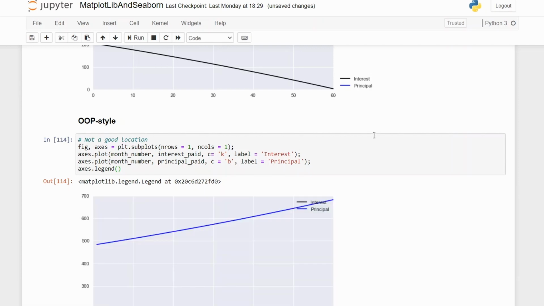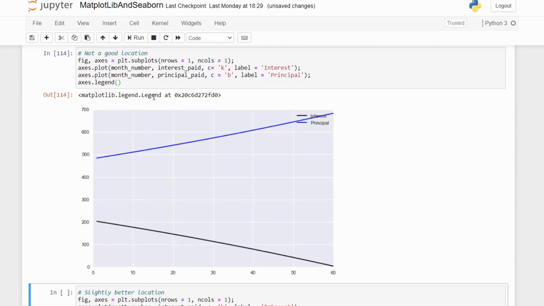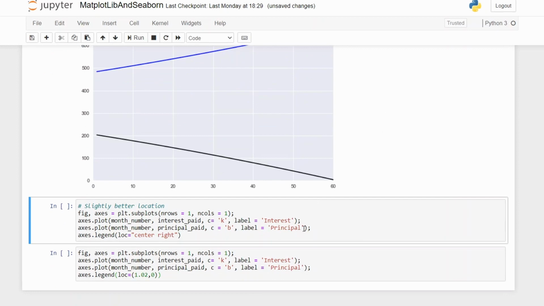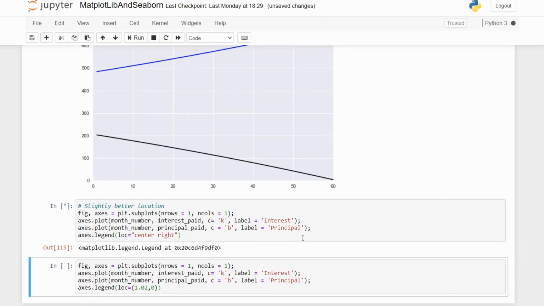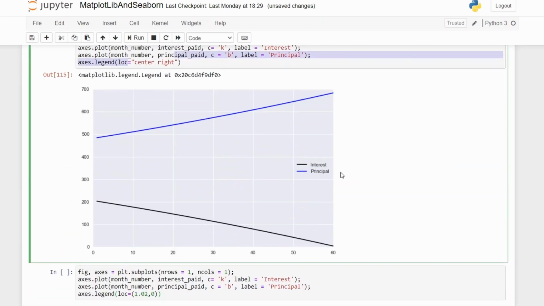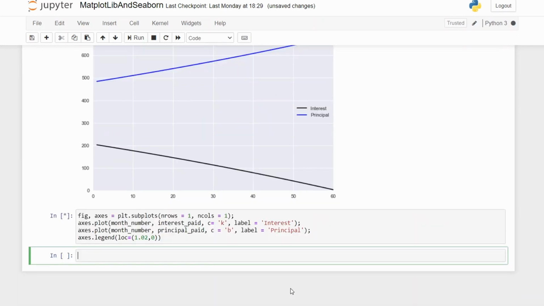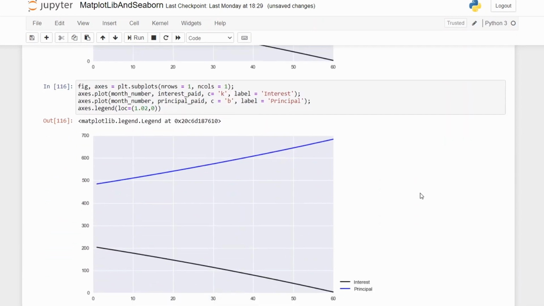Alright, and this is pretty much the same concept, but using the OOP style with axis and fig objects. So here the legend overlaps with the line. So the next one is the center right, and the last one is where we apply numerical values to the location of the legend and it places it outside of the plot. Alright, let's move on and we'll use the classic style next.